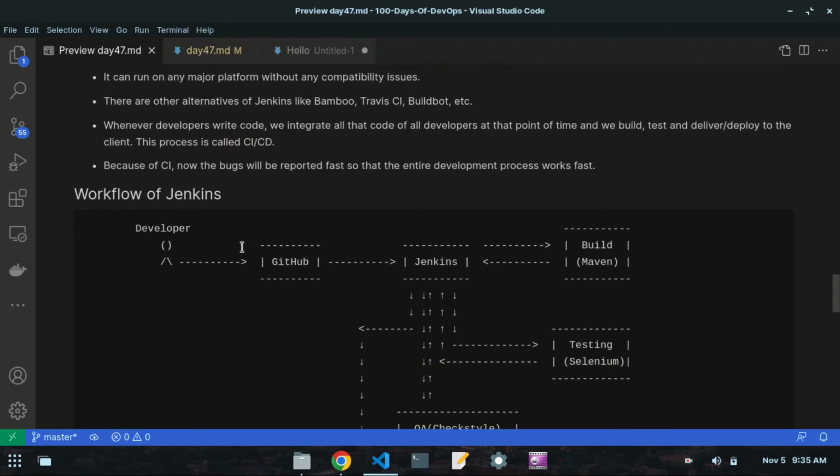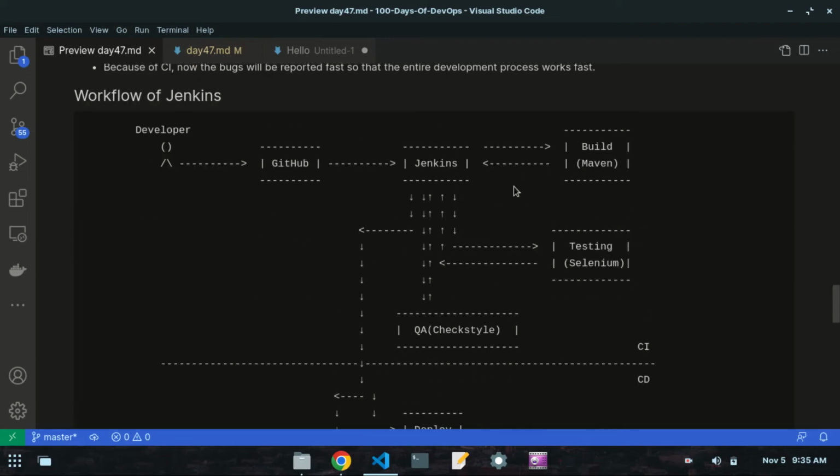So I'm going to show you the CD, because we have not discussed the CD part in detail. We have only discussed the CI part. So I will show you what the CD part is. Because of CI, the bugs will be reported fast, so that the entire software development process works fast. Because the bugs are reported every time and feedback is given to the developer every time, the entire software development process works fast. So now let's talk about the workflow of Jenkins.